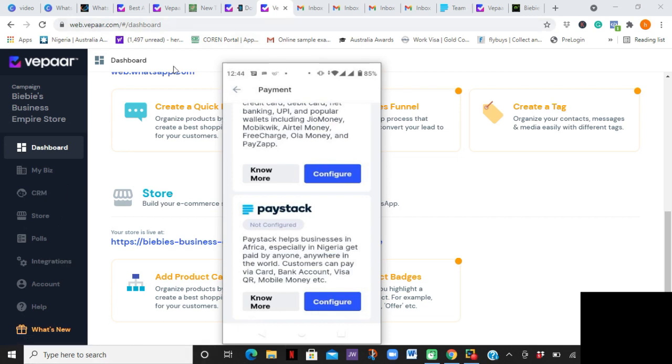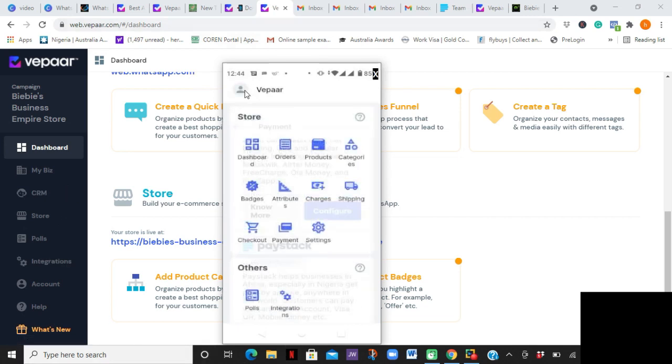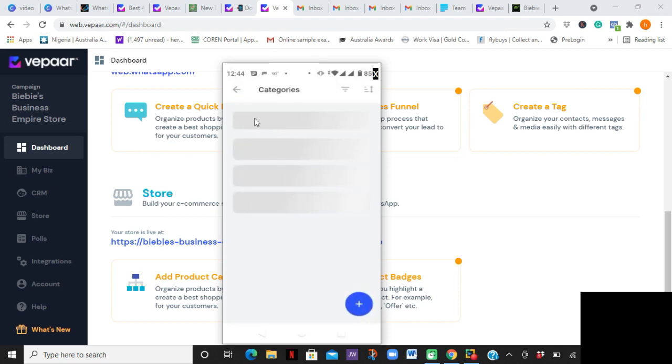Now, after that, we can go back and do some other things. Every other thing you need here is exactly as we did on the laptop lessons. If you remember on the laptop lessons, I said when you get to your store, if you want to install any product, the first thing you do is go to your category. You have to create categories for each of the products. Make sure you create categories for each of the products.